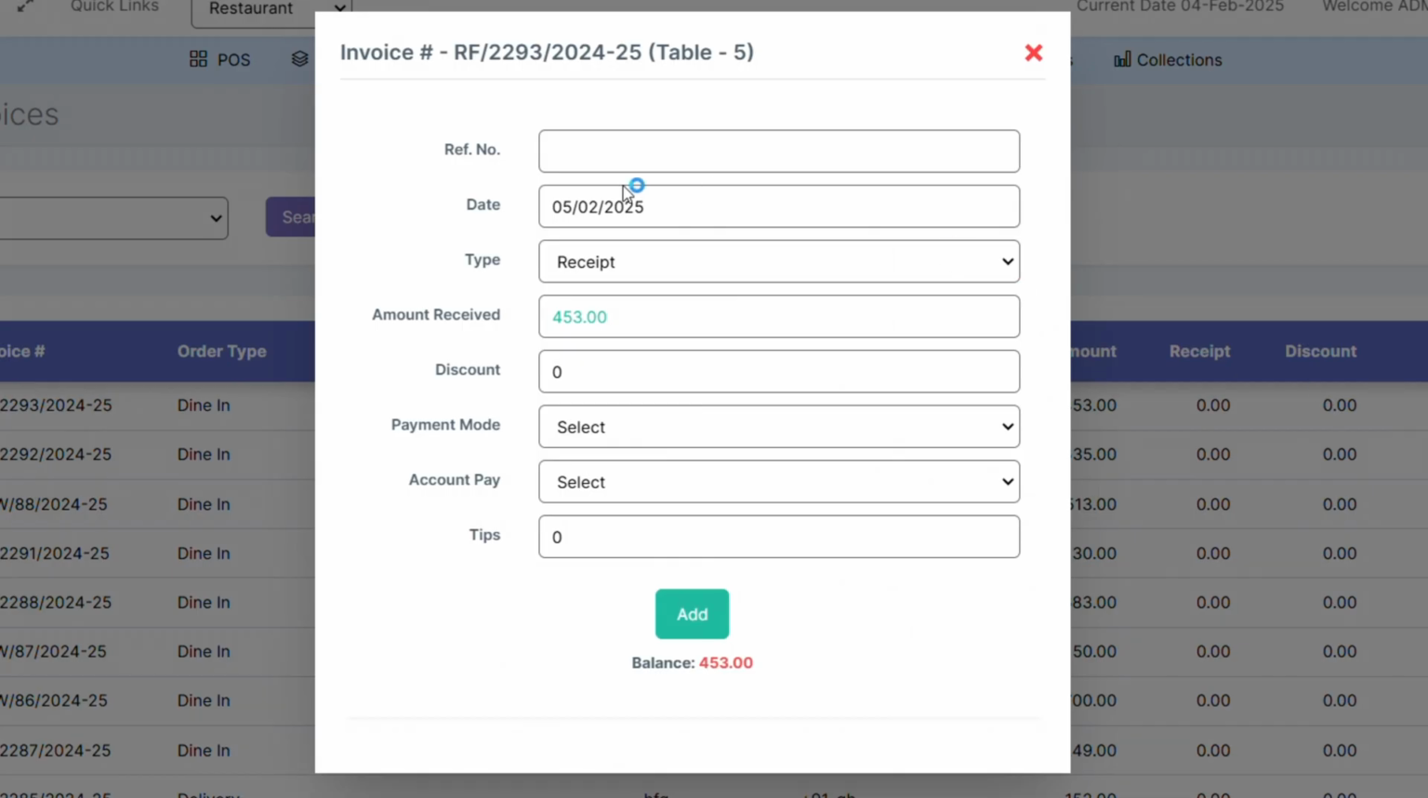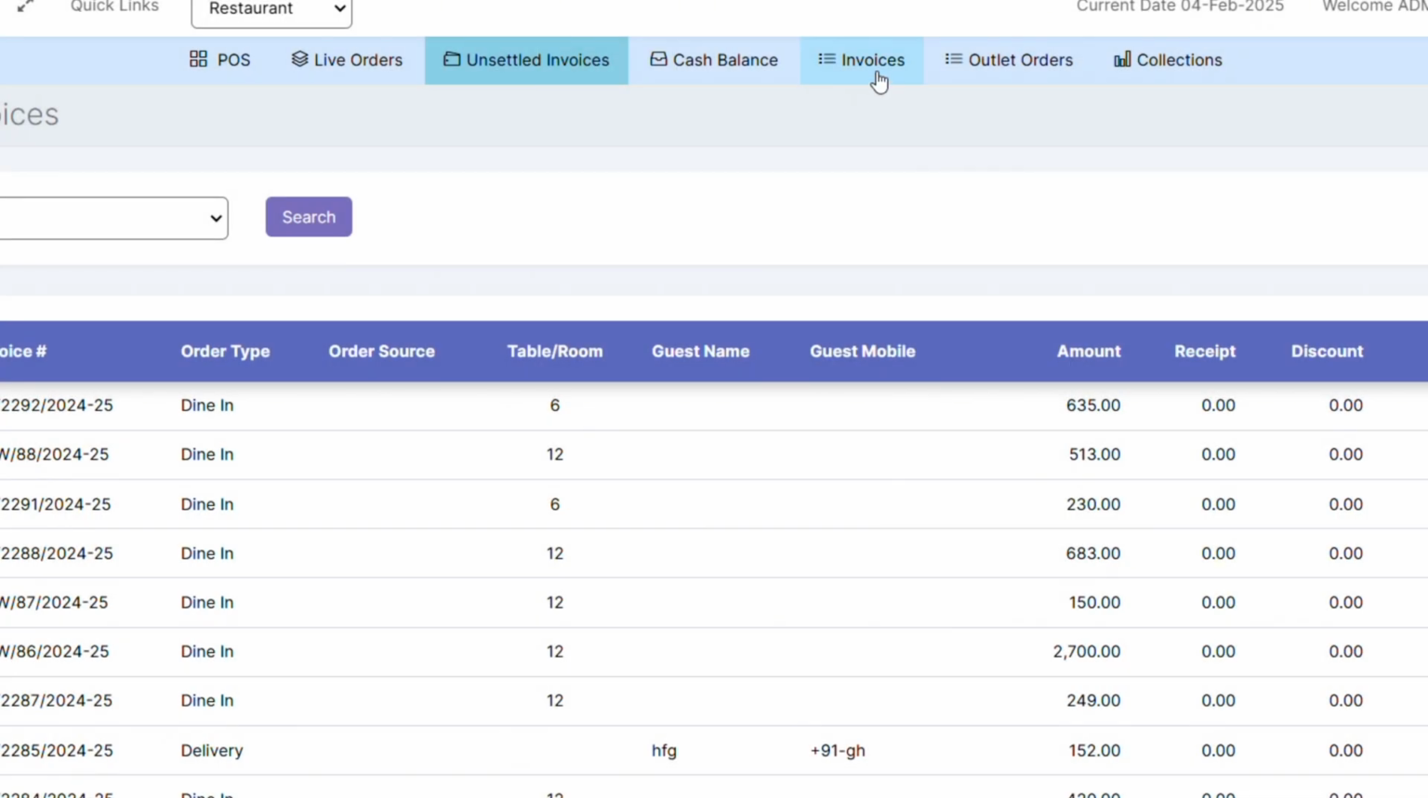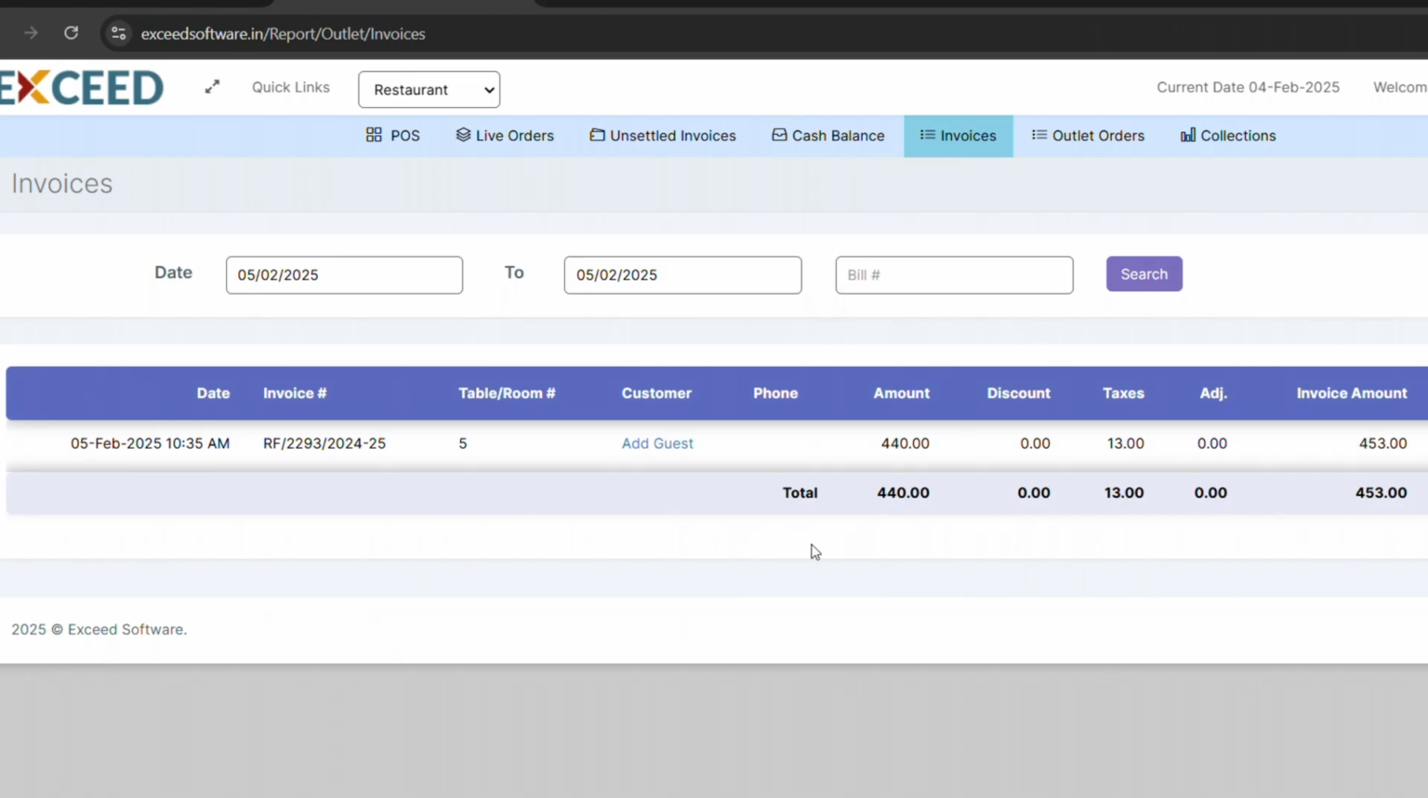Type all the necessary details, payment mode, discounts, etc. Click on Add. Go to Invoices option. If you go to the right side, you'll see the status show settled.